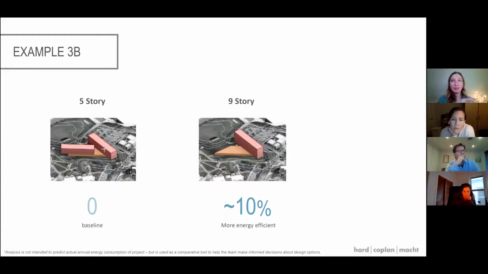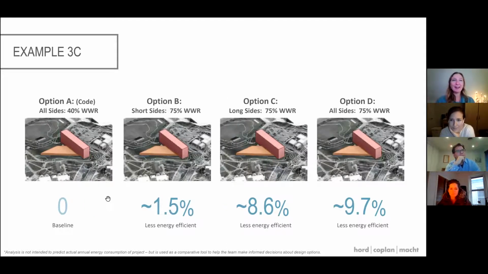Okay, then we win the project. Now we picked a scheme. And then we thought, wait, what if we went to a 9-story building instead of having 2 5-story wings? 10% more energy efficient. We went with that scheme. Great, okay. So now we took the scheme we're going with, and similar to that previous example, we looked at, okay, what if all sides are code? What if just the short sides are 75%? What about the long sides?